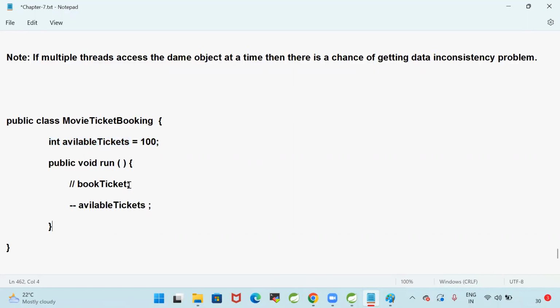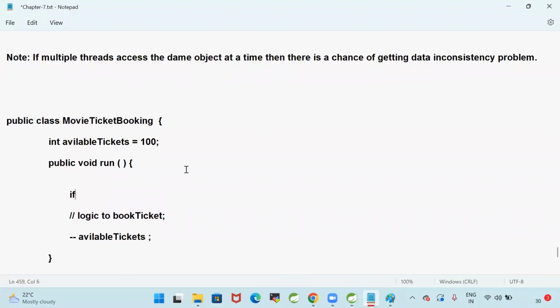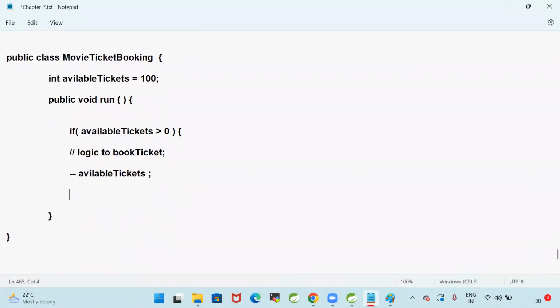Public void run, book ticket, logic to book the ticket. Once the ticket booking is completed, they are decrementing the tickets. So once one ticket is booked, this count will become 99. When this book ticket logic executes, there is an if condition: if availableTickets is greater than 0, then only this logic should execute.